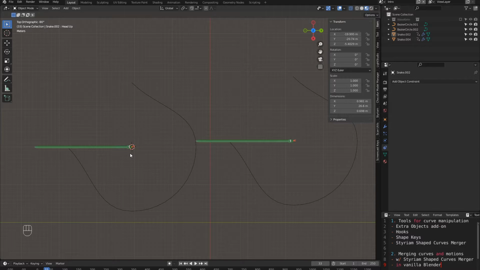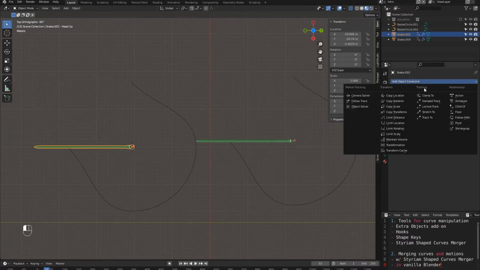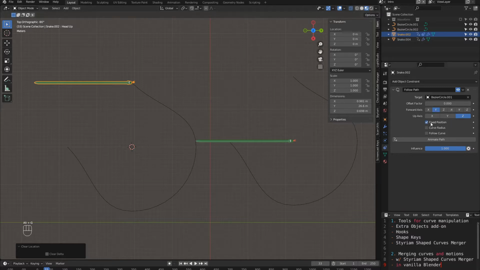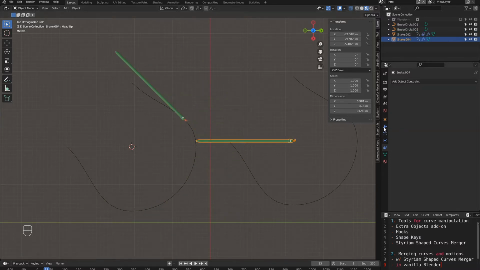Objects can either follow the curve or be deformed by it via the curve modifier. As the name suggests, the difference is objects following the path are not deformed by it. This tutorial will revolve only around the latter, but the basics of curve manipulation are common for both.